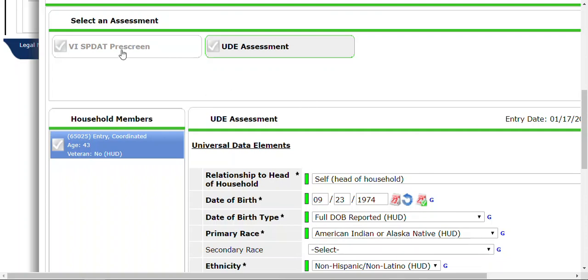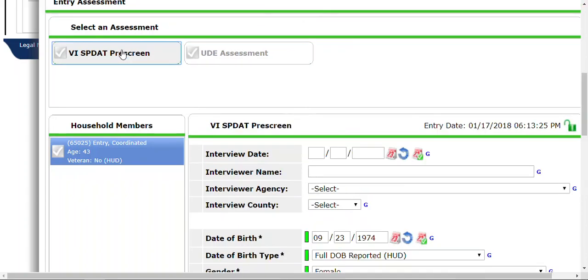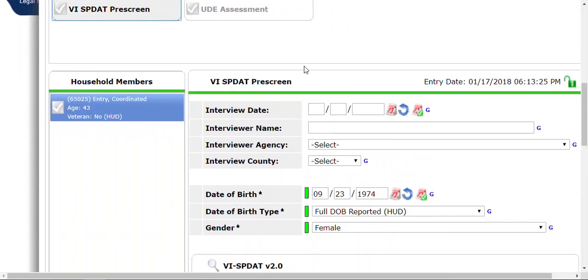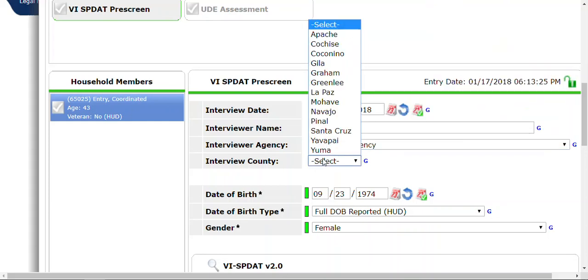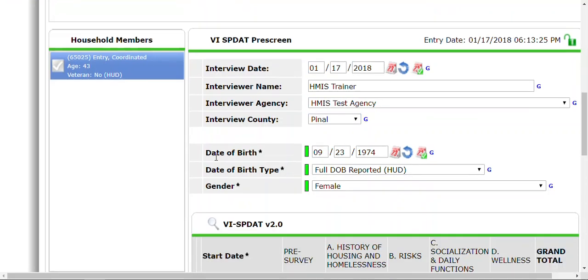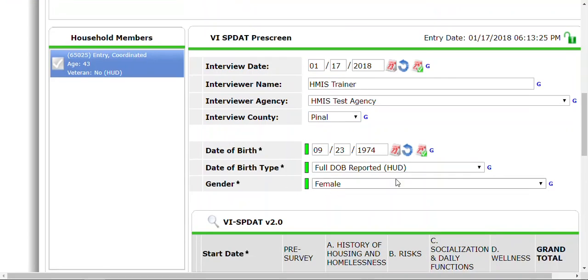So we'll jump to the VI SPDAT pre-screen, which is really used to assess the client's acuity score and what need they're in before referring them out to the appropriate agencies. Before actually doing the VI SPDAT, you'll put the interview date and the interviewer name. This is not necessarily the person entering the data; you want to put the name of the person who did the actual interview, because most likely you'll be entering the VI SPDAT from a paper document. In this case I'm going to put myself. I want to put the interviewer agency and the interviewer county. All right, perfect. This will be pre-populated from the universal data elements.